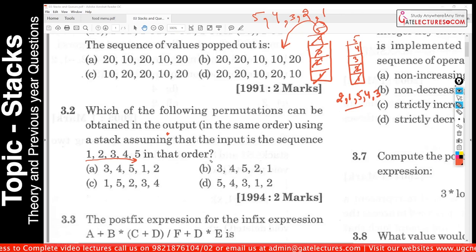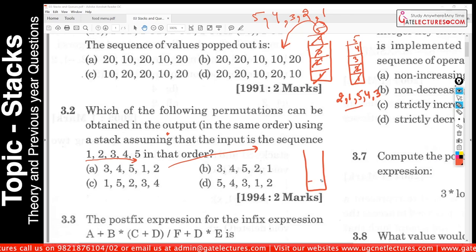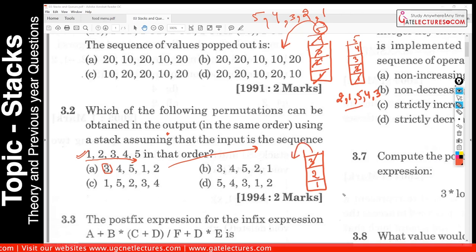So let us look at the first option. The first option is saying that we have 3, 4, 5, 1 and 2. That means initially we are inserting 1 because we have to insert in this particular order. Then we are inserting 2. Then we are inserting 3. Now just because we need 3 as output, the first output is 3, so we have to pop 3 out of the stack. If you pop 3 out of the stack, we get 3.